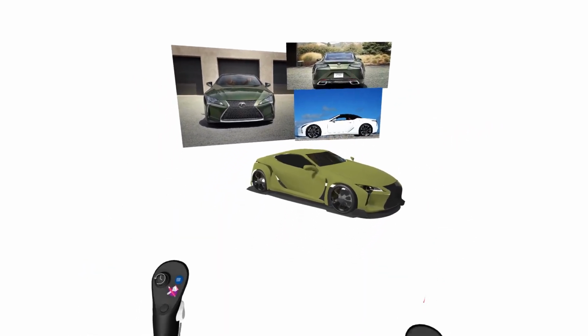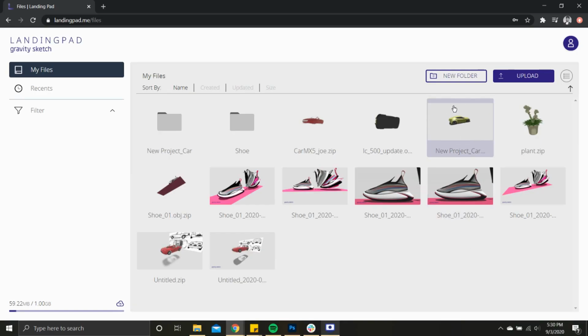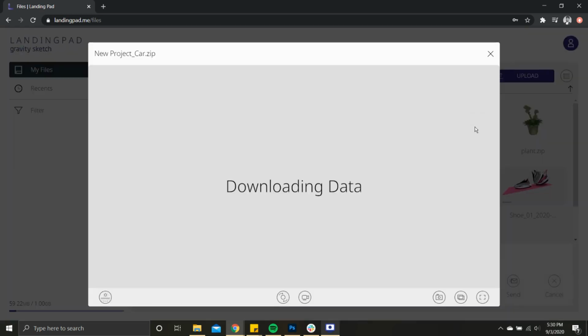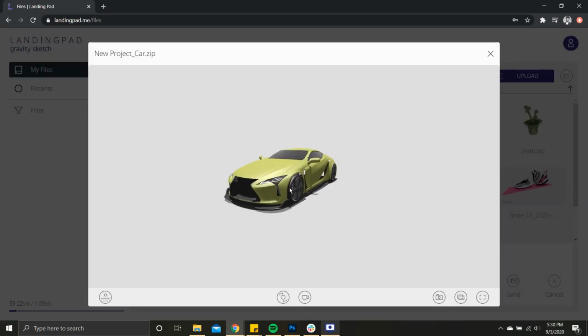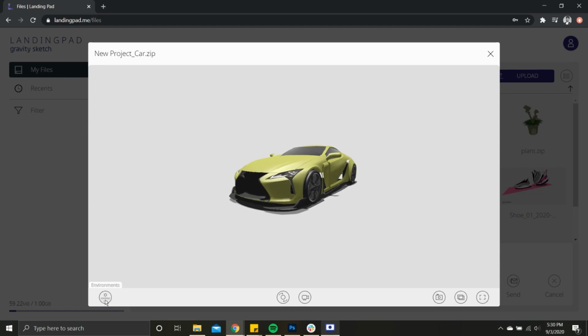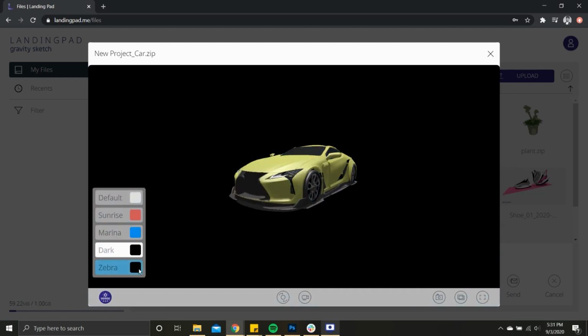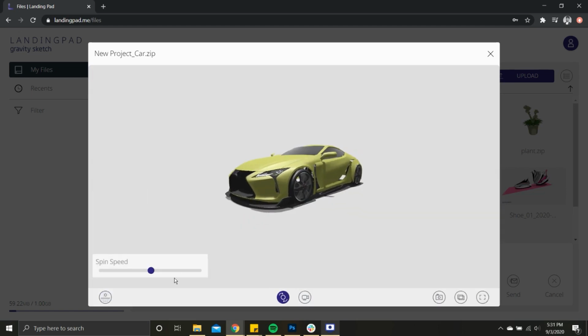Now let's go to LandingPad. You can see the file is already here. Now let's view it. You can change the background environment. You can spin it around.